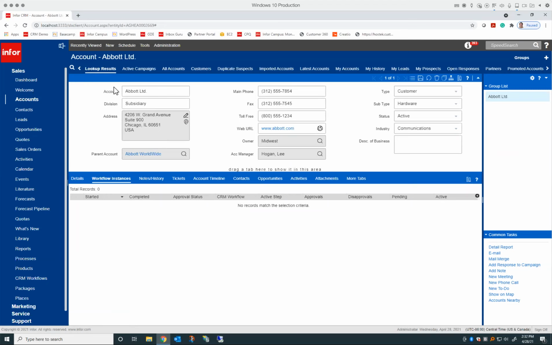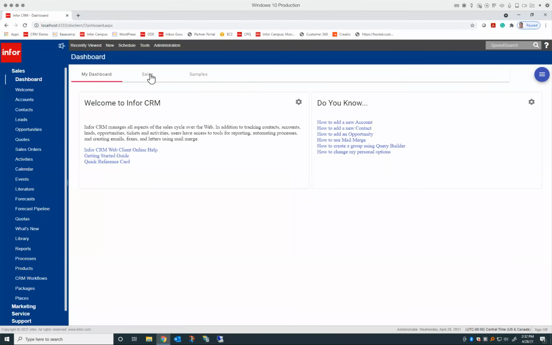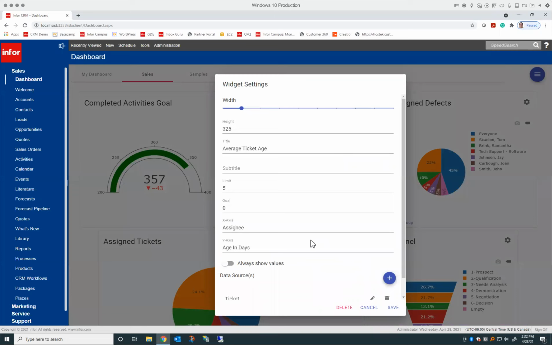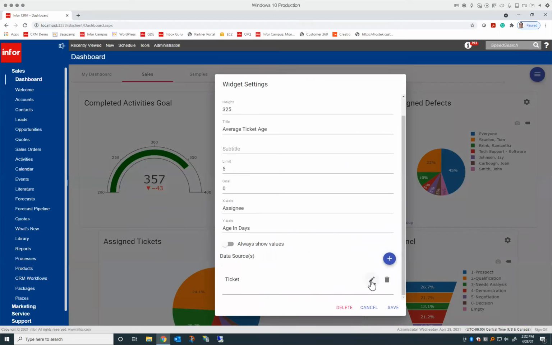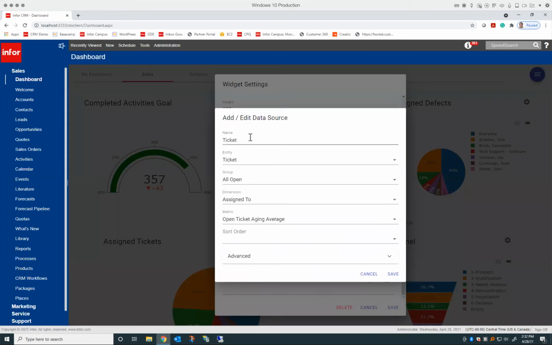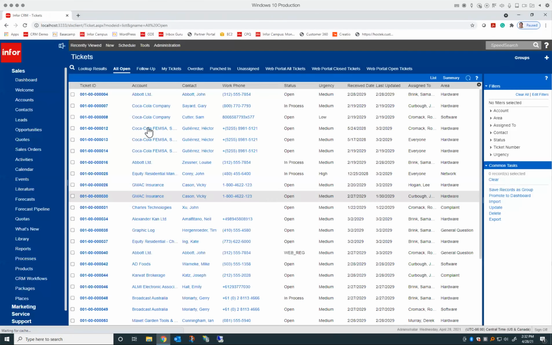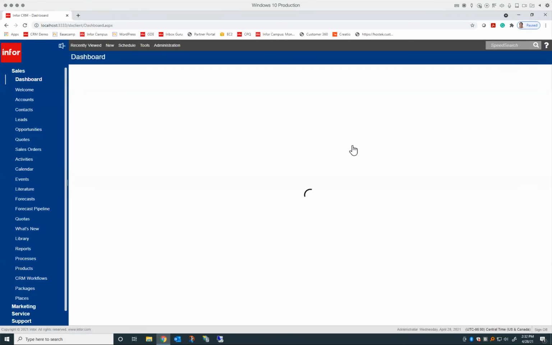We have one question, and this one came in back when we were on the dashboard area. Can you click in to get the detail of the data behind an area of the graph? Yeah, so you see this view group? That is exactly what that is. This is powered by a data source, a ticket entity, and it's all open tickets. So if we click on show me that group that's powering this line chart, it's going to show me all open tickets. So that's the drill into the data that's powering that graph.